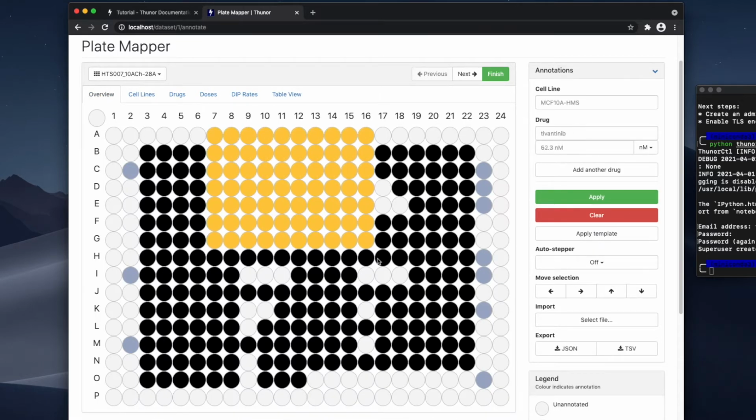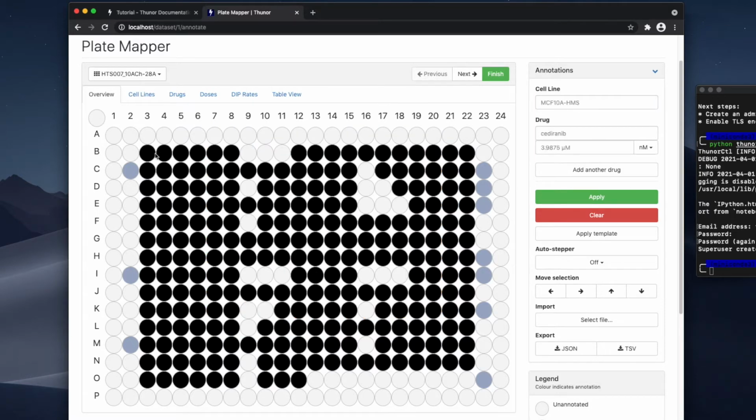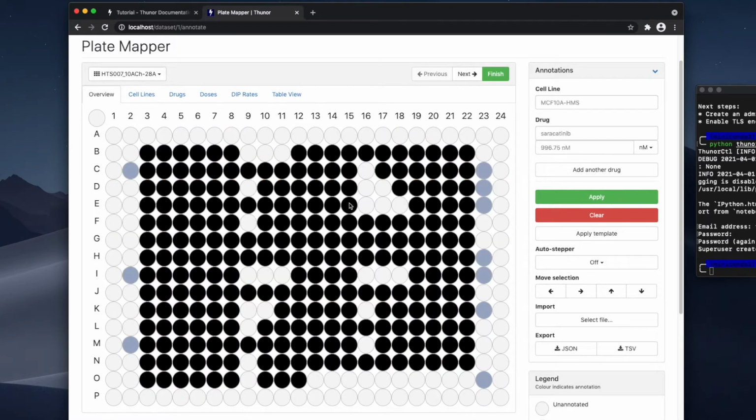I can also drag and select, and then if I wanted to change the cell line assigned to those wells, I can do that. So in this case, I don't want to mess this data set up, so I will not do that. This also allows you to select the whole plate, and you can also select by rows, select by columns, that kind of thing, and apply the concentrations.